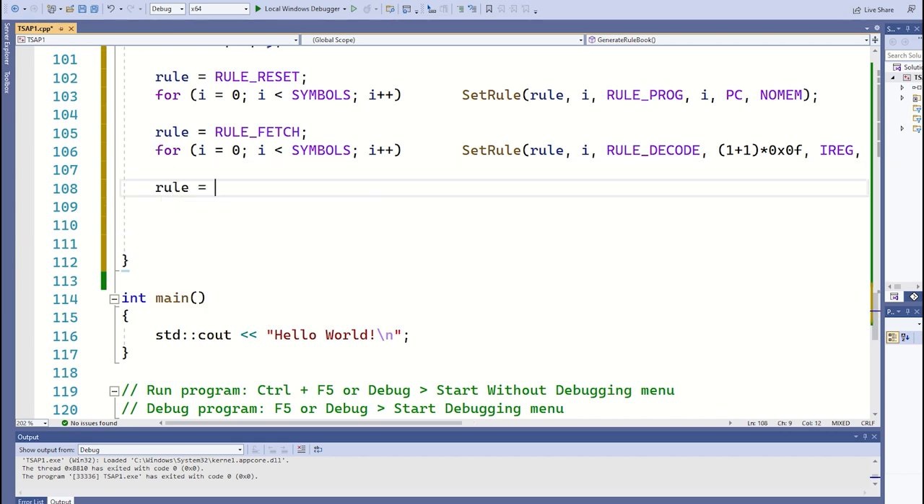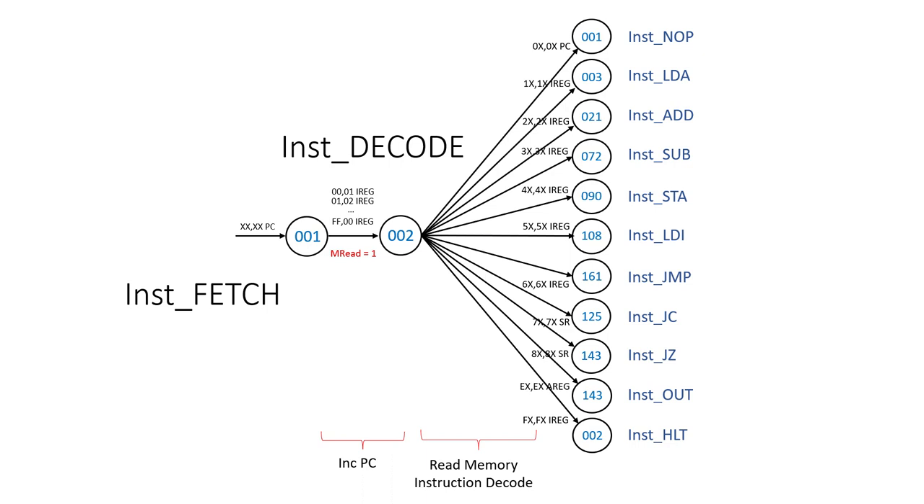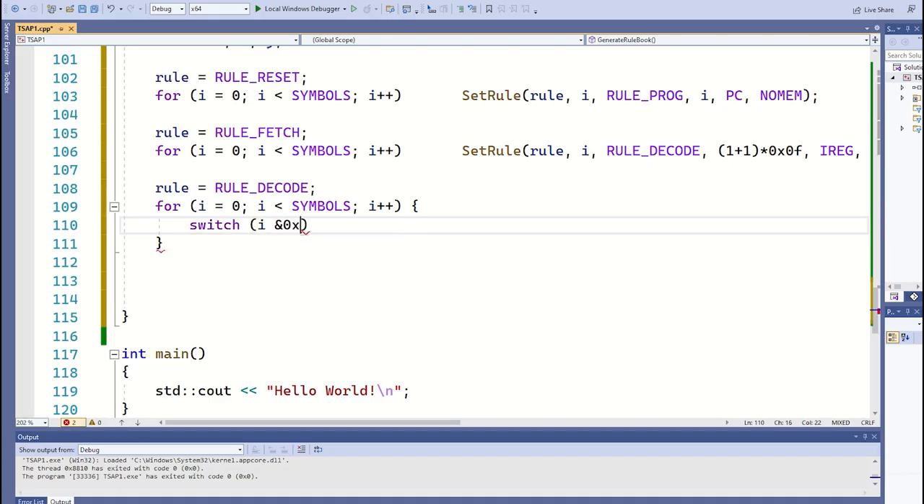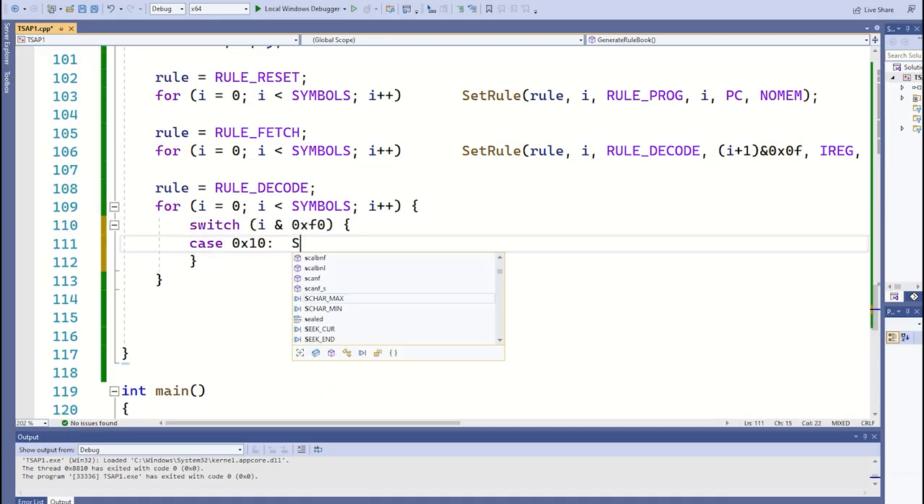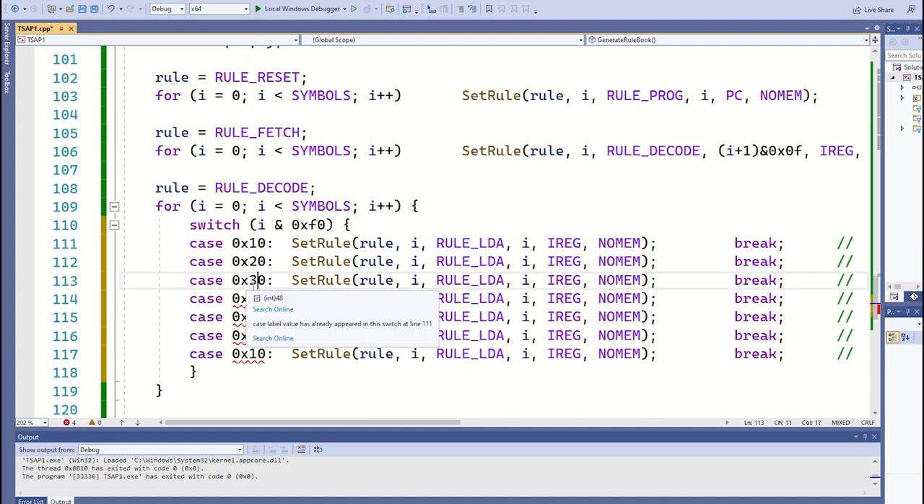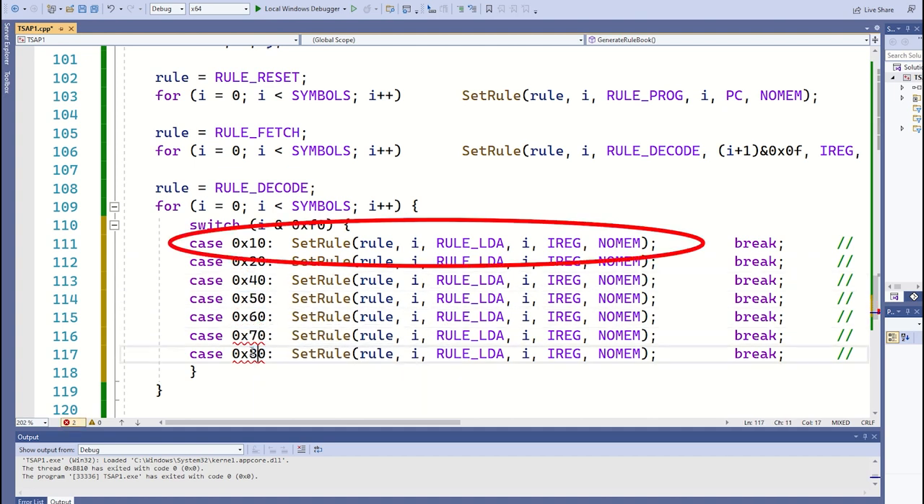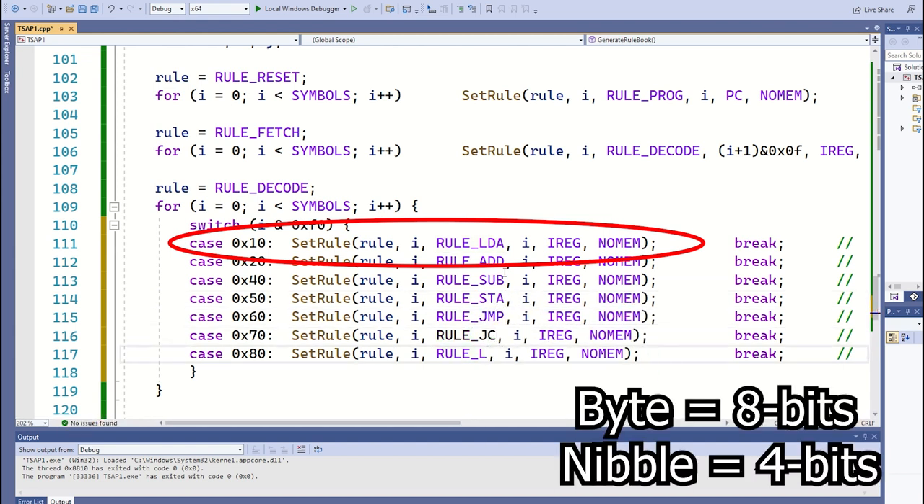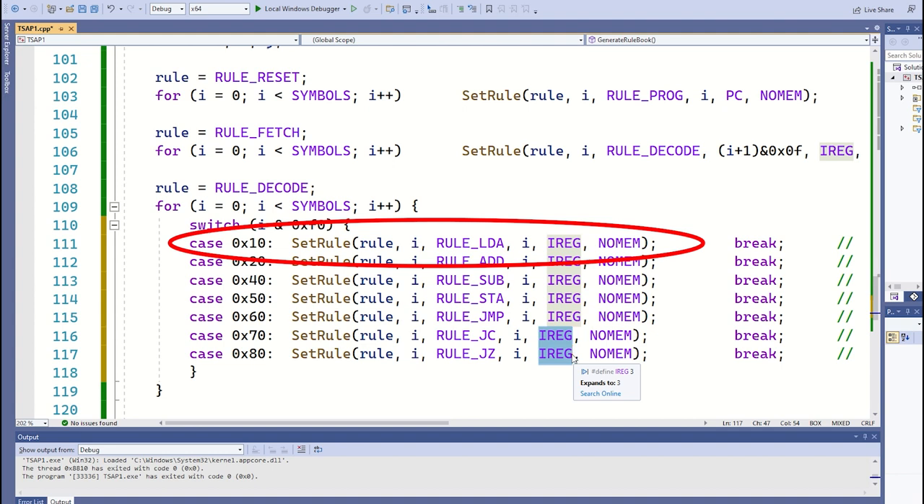I'm going to build the state machine for decode. Remember that after I've read the instruction from memory, I branch off to one of these 11 state machines. I'm going to use this switch statement. Now remember, this switch statement doesn't get executed at runtime, it's just there to program the decode rule. If the upper four bits of the instruction contain 0, 1, then I want to perform an LDA. So in state 2, decode, for all input symbols with an upper nibble of 1, then the next machine is the LDA state machine.